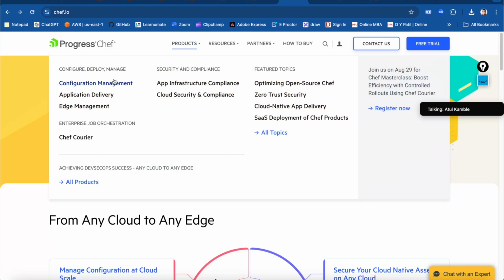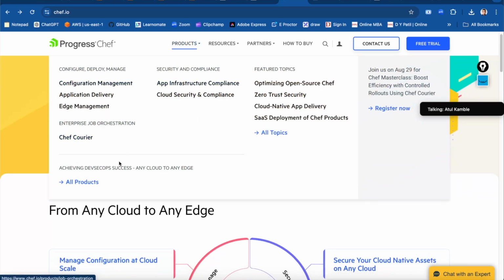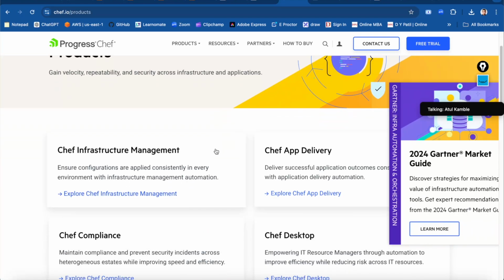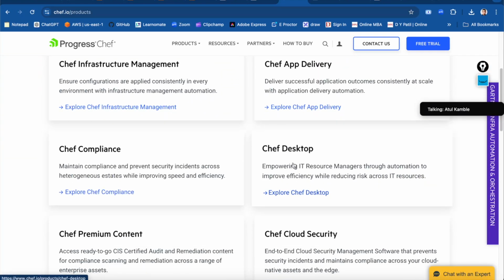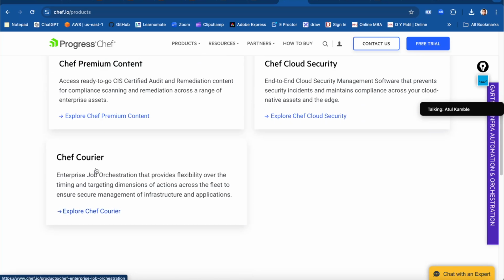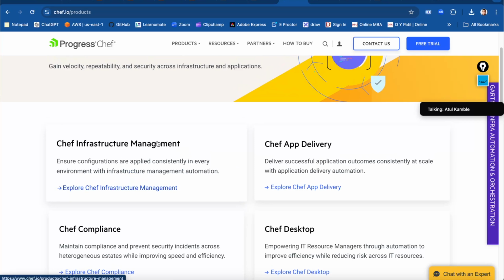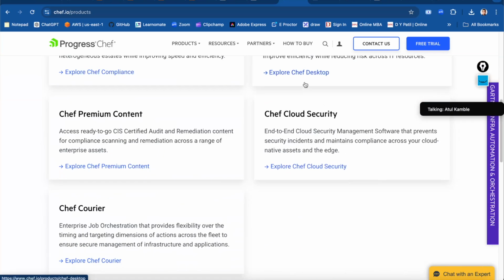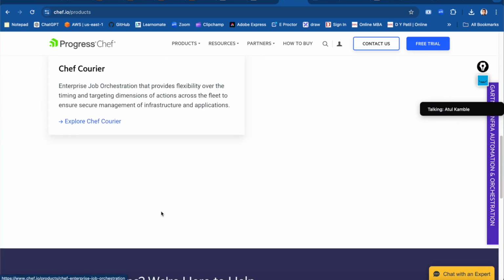So within the products tab, you can see all products from here. So this is Chef Compliance, Chef Desktop, Chef Premium, Chef Cloud, Chef Courier, Chef App Delivery, Chef Infrastructure Management. A lot more tools are there, out of which we have selected Workstation.